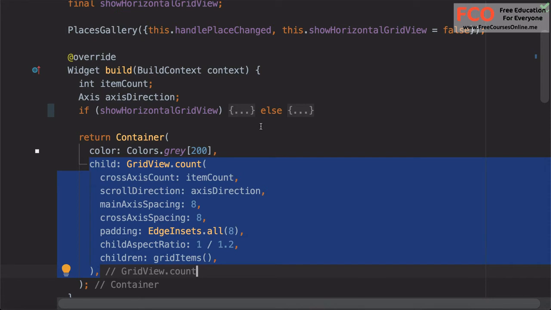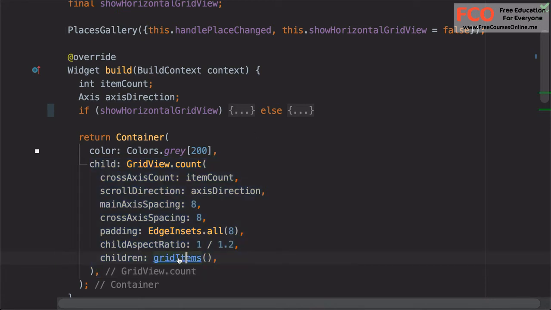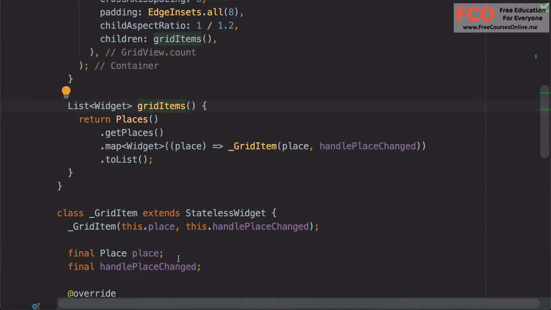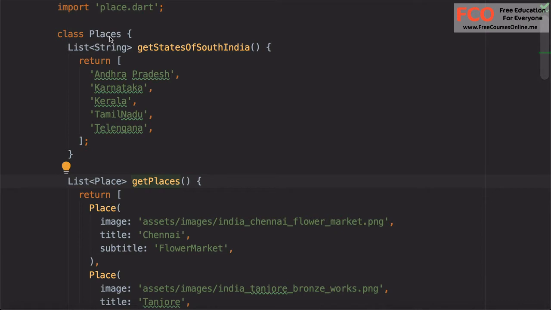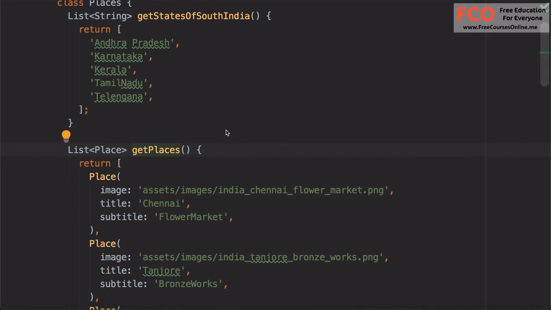The places gallery grid items are built using the method grid items. The grid items method simply fetches the list of places. This list of places is coming from the class places that we have kept with all the data that we need for our app.